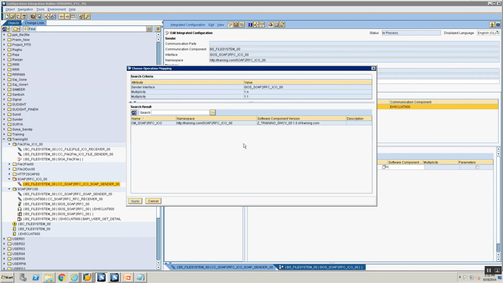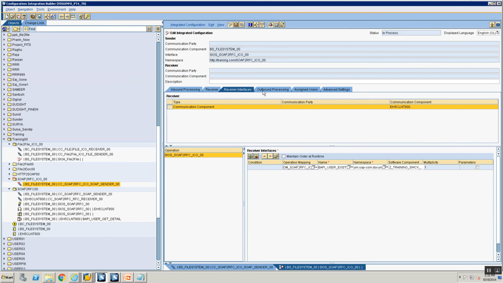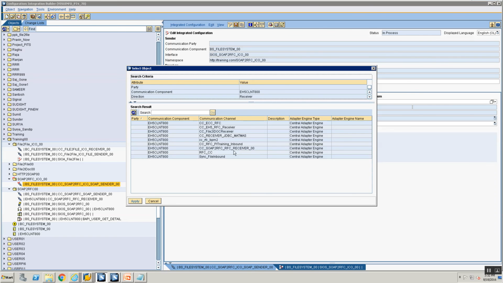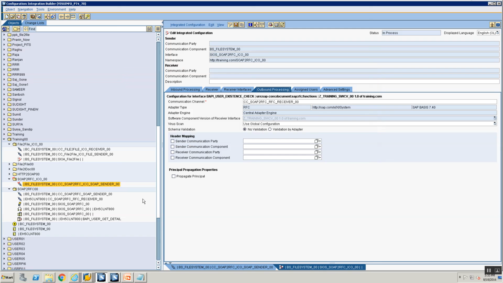So I'm going to go in here and select my operation mapping. My operation mapping is visible. I select it. And the outbound processing is equivalent to what? It is equivalent to your receiver agreement. So here I go in and select the communication channel. And remember, I told you we will not be creating a new RFC adapter. We are going to reuse our RFC adapter. So the RFC adapter SOAP to RFC_RFC_receiver, the RFC that we used in the SOAP to RFC scenario, we will reuse in our integrated configuration.